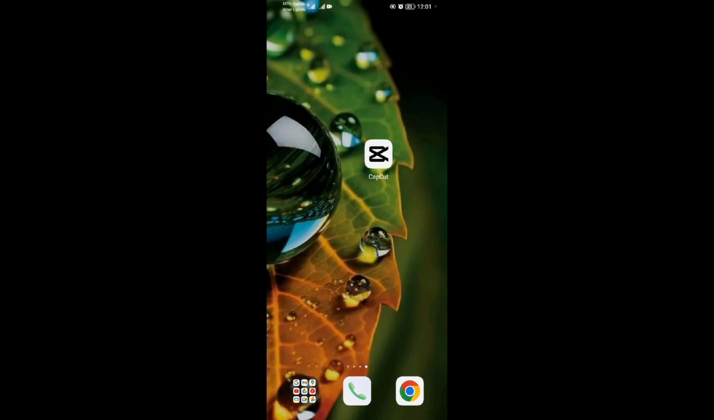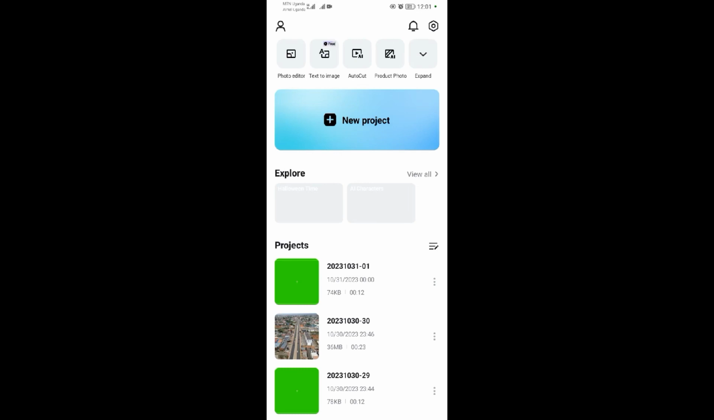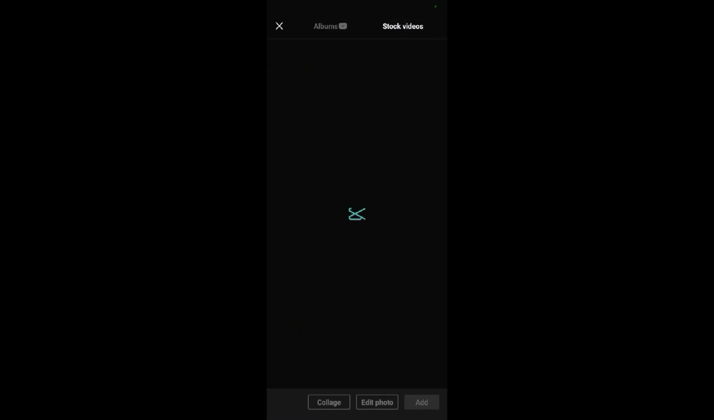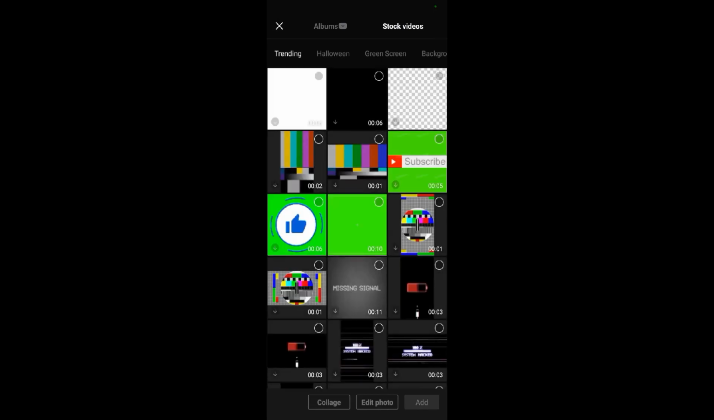So in today's video I'm going to be showing you how to make transparent text on CapCut. So when you open CapCut, what you want to do is to start a new project. So when you start a new project, come to stock videos. So when you come to stock videos, look for the green screen, then add it.